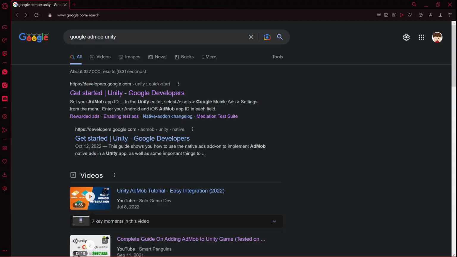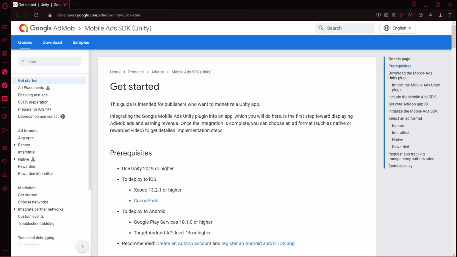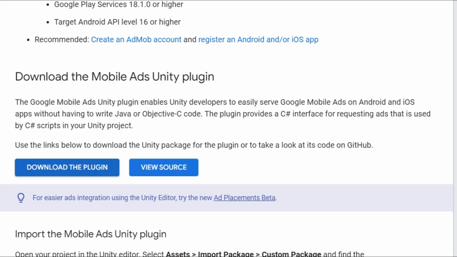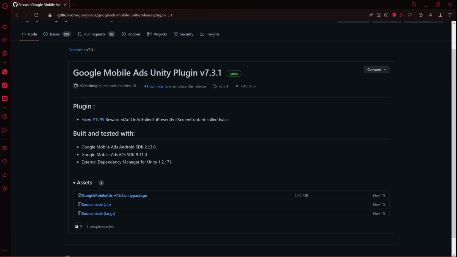So the first thing you have to do is search in Google for AdMob Unity. You will enter the first link. We have here a guide, a documentation about how to use Google AdMob. The first thing you have to do is scroll down until the download the plugin. You will click here. Then you will download the Unity package and you will wait until it's downloaded.